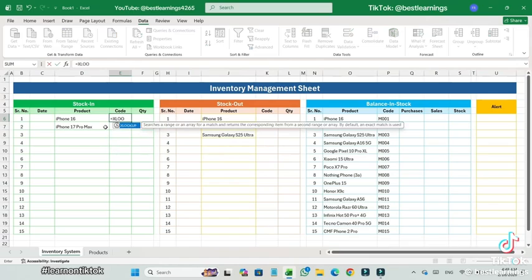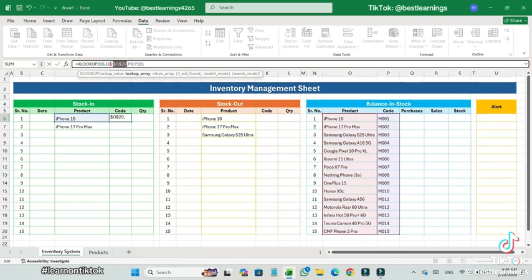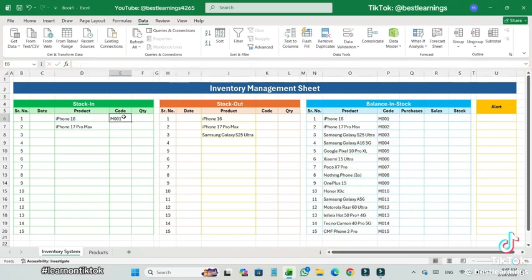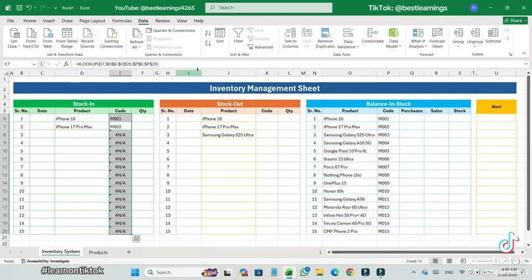Next, apply the lookup function to automatically extract the product code based on the selected product. Lock the lookup range using absolute reference. Then drag the formula down so it applies to all rows. To remove errors, wrap the formula inside the if error function. Also add an if condition so that if the product cell is blank, the product code remains blank. Drag the formula down.